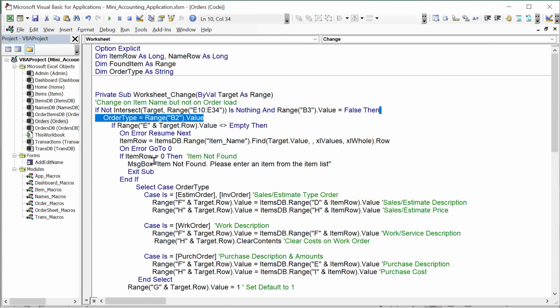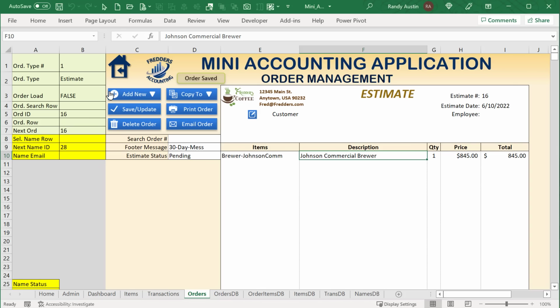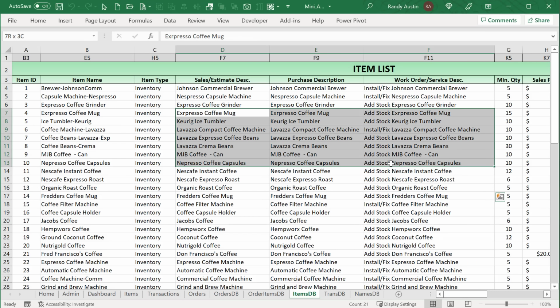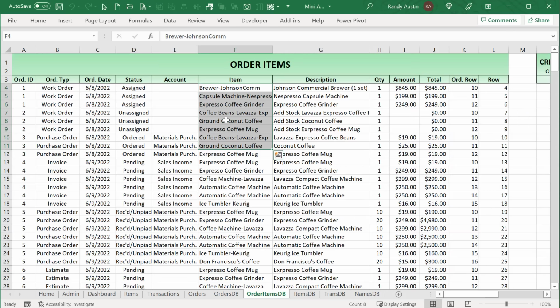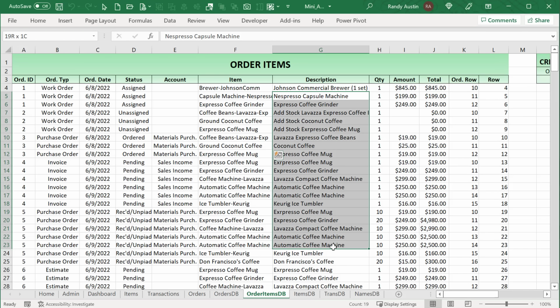So let's continue down with the code. We want to make sure that B3 is false. B3 means when they're loading from a previously saved one, it will go to true, and we'll explain that and differentiate between them. So either it's going to come from our items database right here, one of these 3 values, or if it is an existing one, it's going to come directly from whatever description we previously entered.